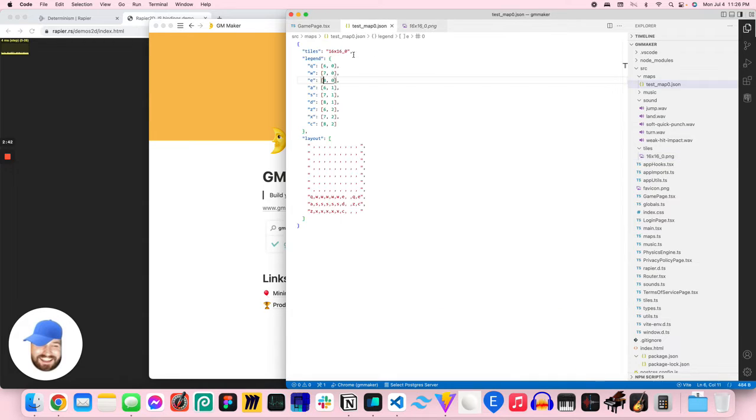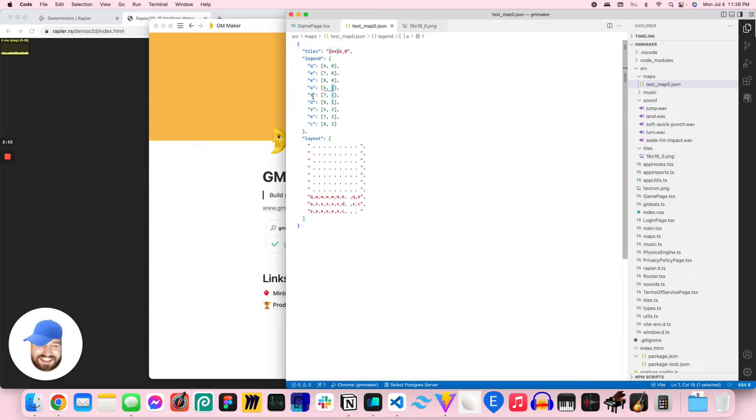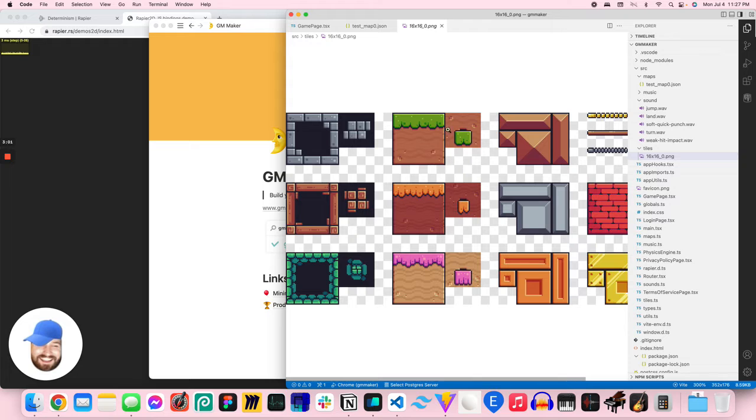And then A, S, and D, these three, are 6, 7, and 8 also, but down 1. So that's not these top 3, but the middle 3. And then the last being Z, X, and C, these 3, same thing, 6, 7, and 8, but down 2. So that's those bottom 3.